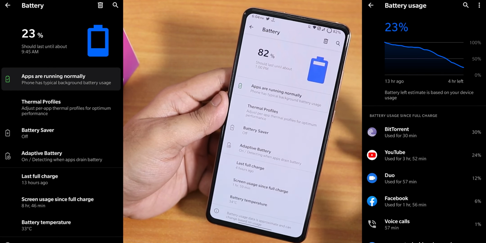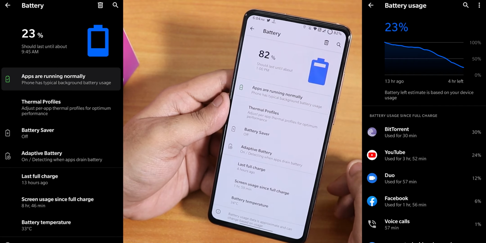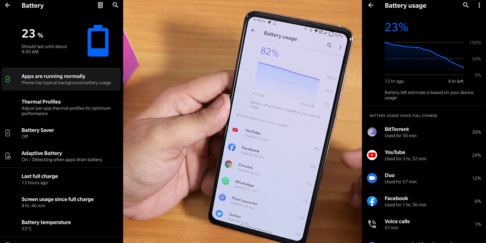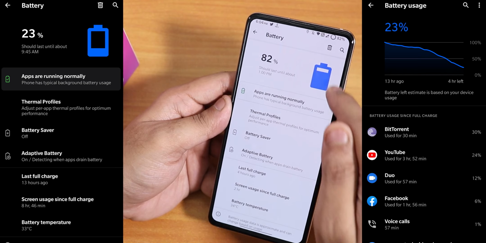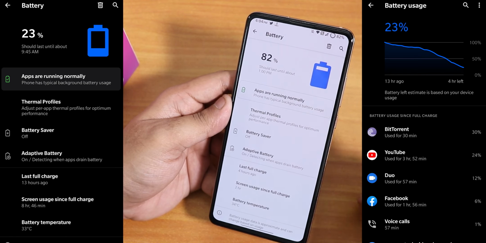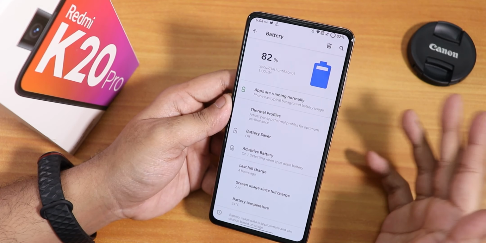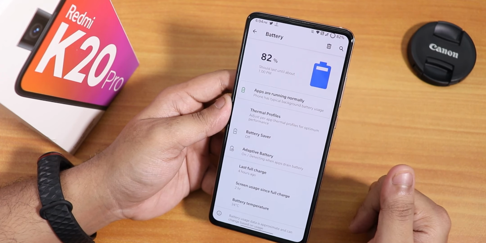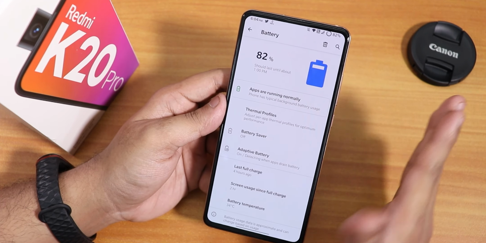No issues with that. Even 27 watt should work if you have the charger. And here we have the full battery usage if you tap on the battery icon over here. And thermal profile, battery saver, adaptive battery, even that's there, but I did not use the battery saver at all, and I did not even need to enable that.